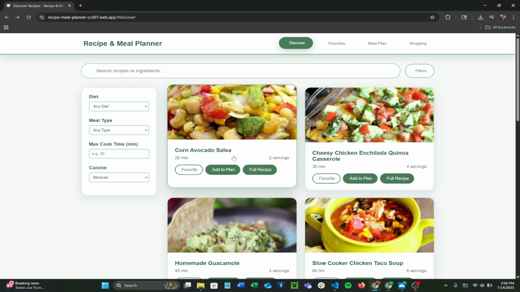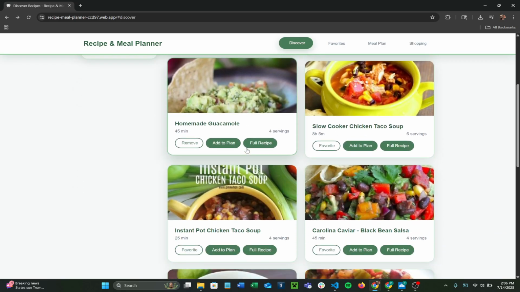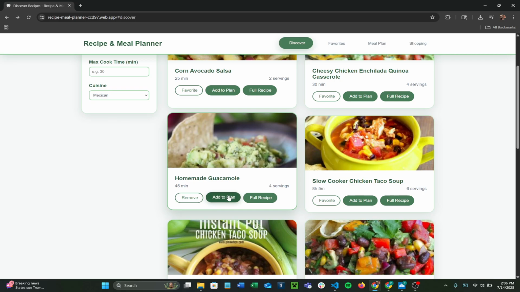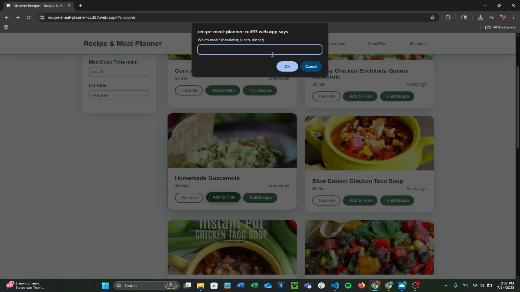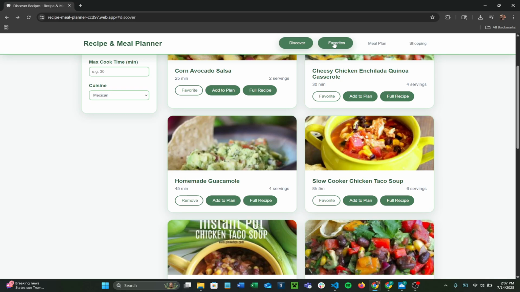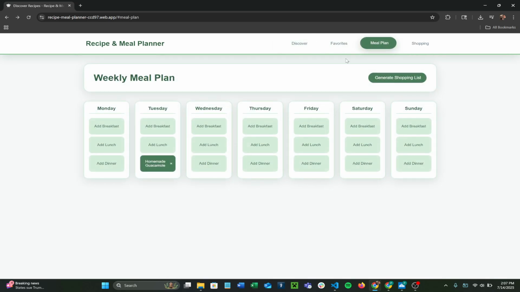So now if we want, we can add some of these to our meal plan. Like homemade guacamole, we can add to our meal plan. Let's say we want to make it on Tuesday for dinner. Just gonna have guacamole for dinner, maybe with some chips. Now if we check our meal plan, we have homemade guacamole on Tuesdays.